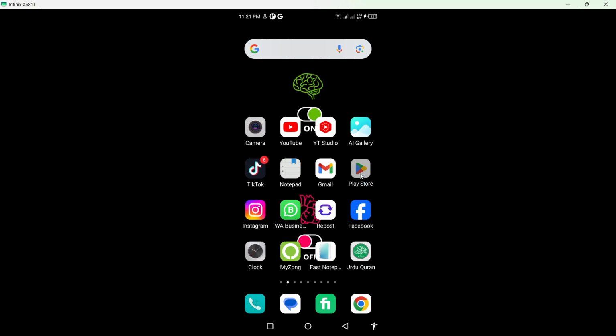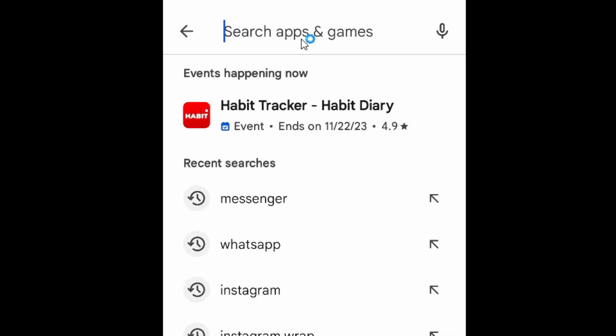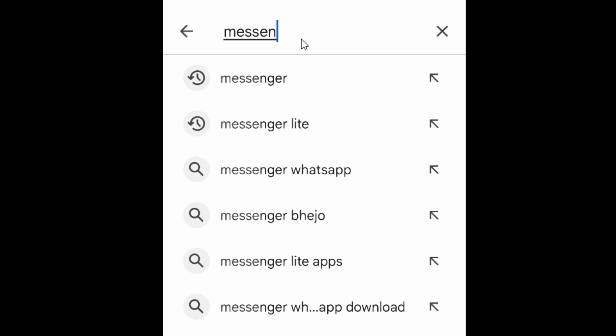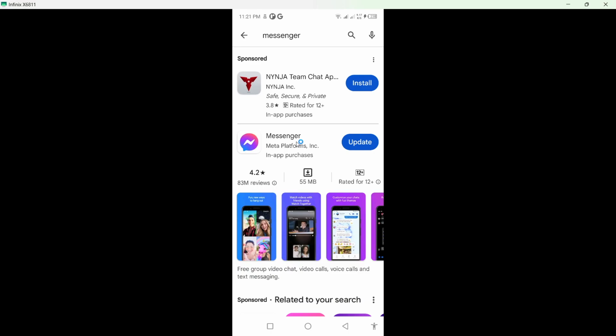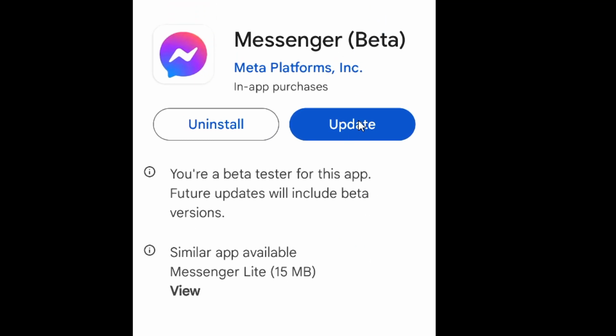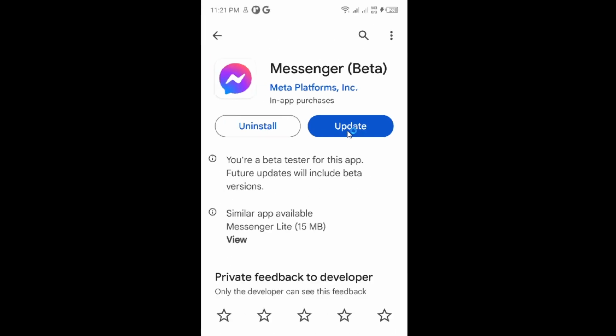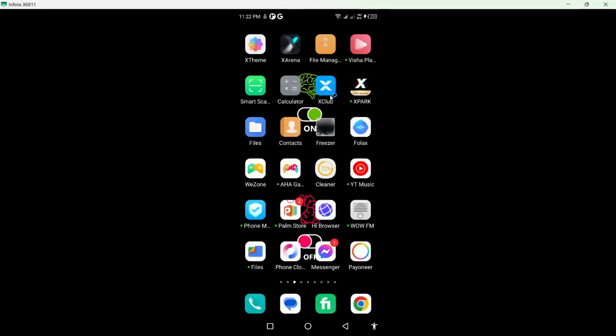So the first step you simply need to do is to open Play Store and search for the Messenger, and then open Messenger from here and click on this update button. Once you've done that, your Messenger will be updated.